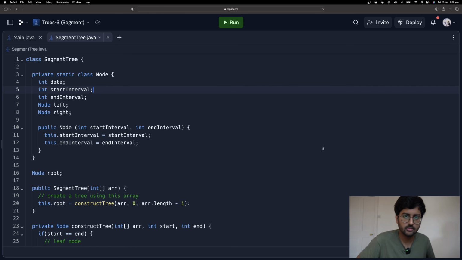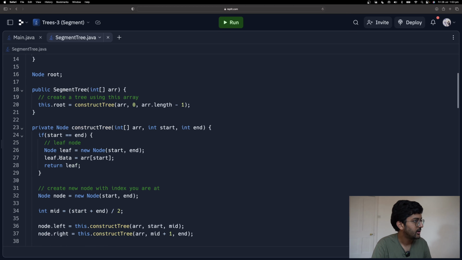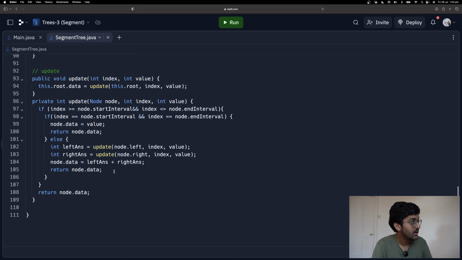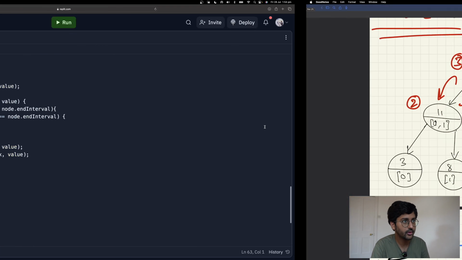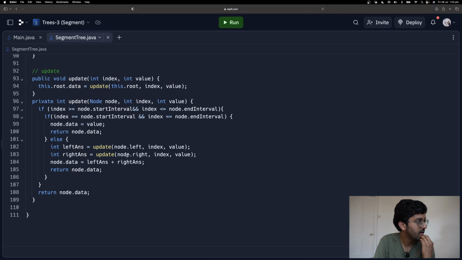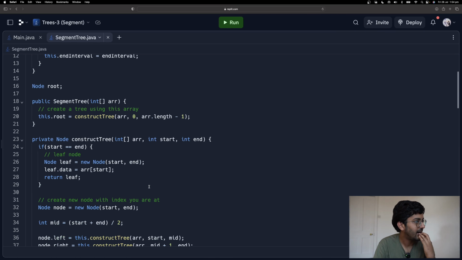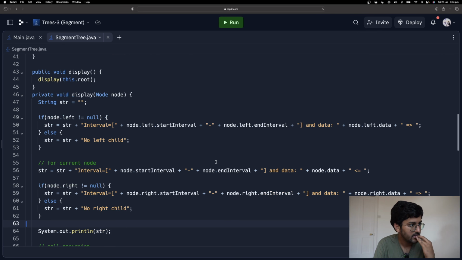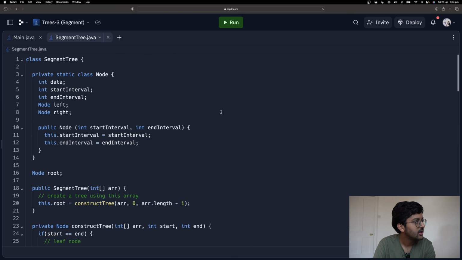Okay, and I also had some little typos over here and there, like this leaf was left, for example, so fix those typos. But yeah, looks good. Index equal to node interval, and so on and so forth. I followed these 3 rules over here, how to update in log time. So pretty standard stuff. And the display function is also pretty simple. I'm just taking the node and interval, displaying it in a prettier format. That's it. Should be pretty straightforward.